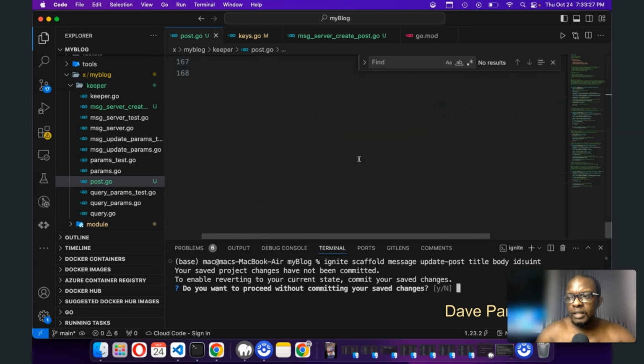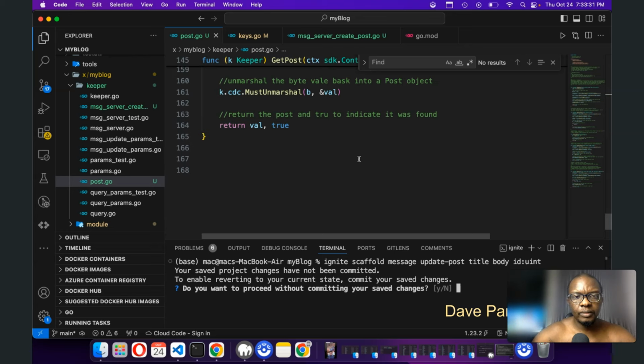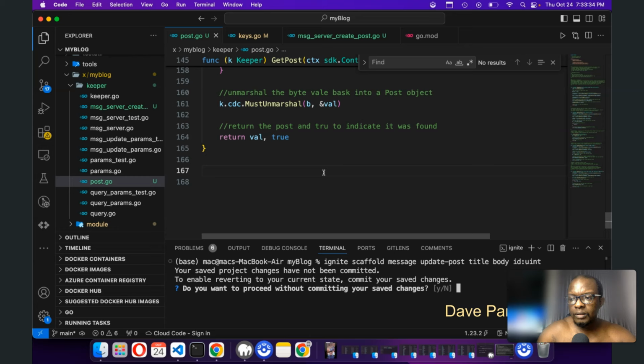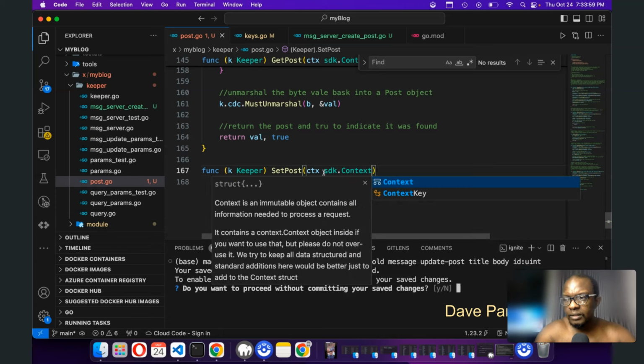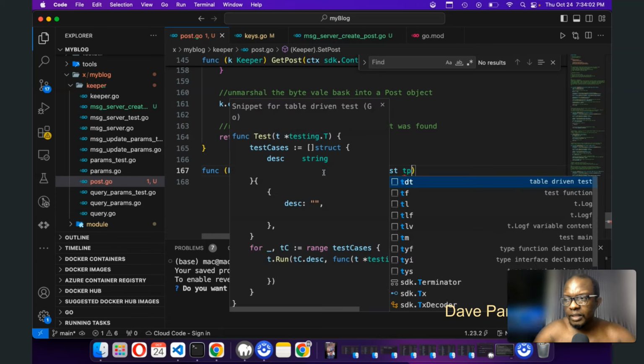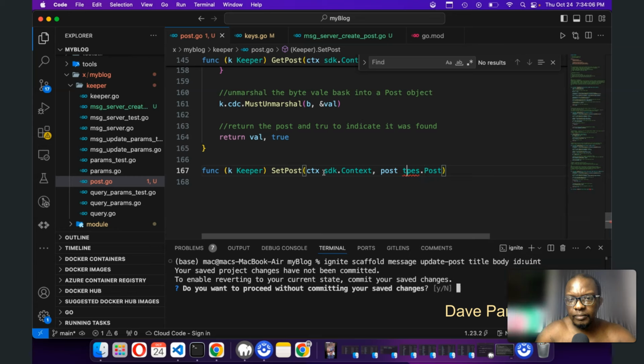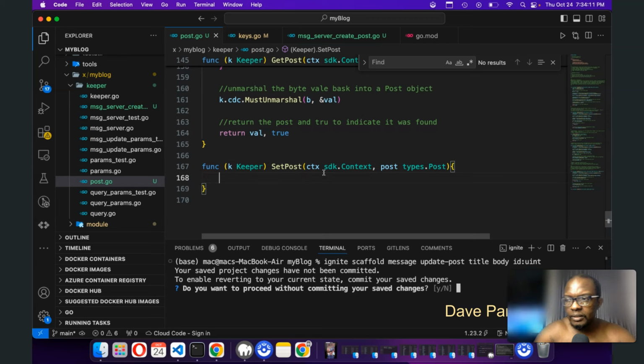So now let's write the simple set post function. It's gonna say func (k Keeper) SetPost, ctx sdk.Context, post types.Post. And then we start writing.